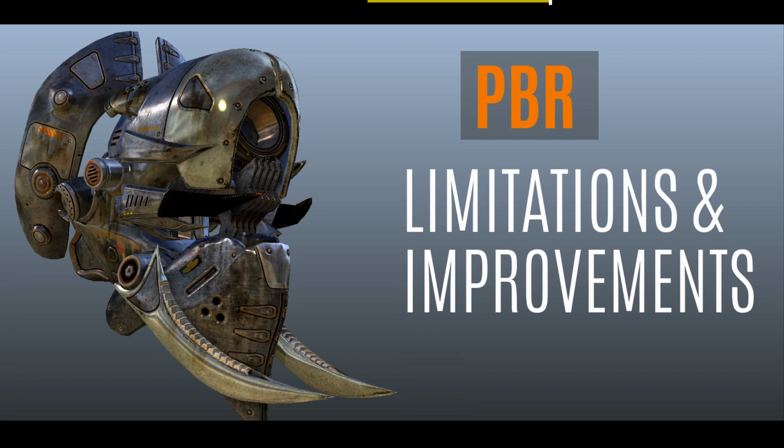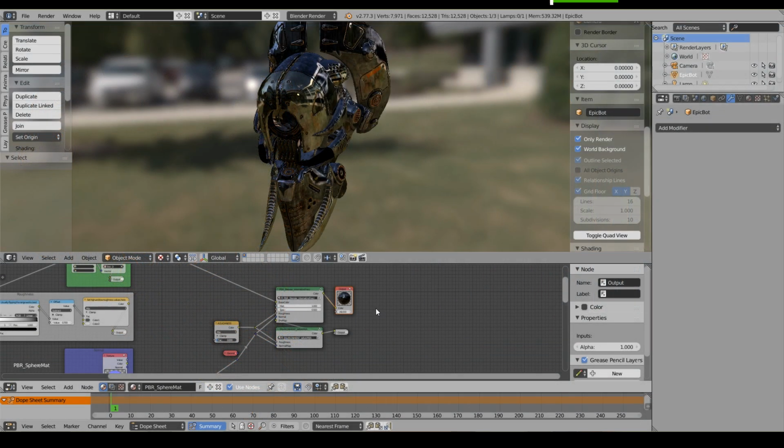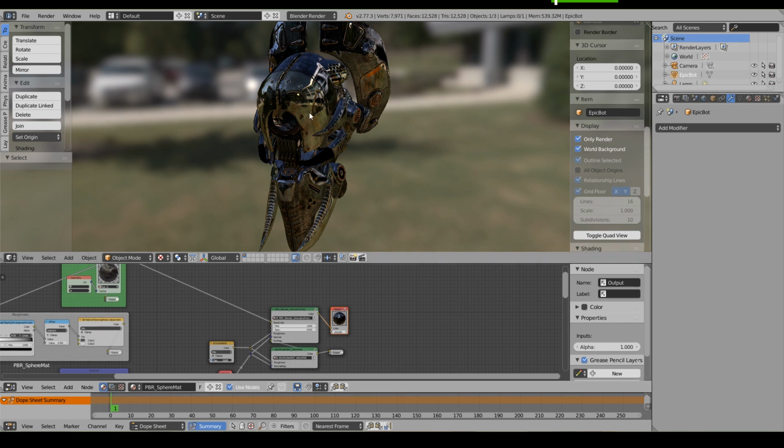So let's talk about some limitations and potential improvements, and the big one is Fresnel. Fresnel doesn't seem to really be officially supported within Blender Internal. There are ways to get more reflectivity at glancing angles by sort of hacking something together with the geometry node and then taking the normal output.